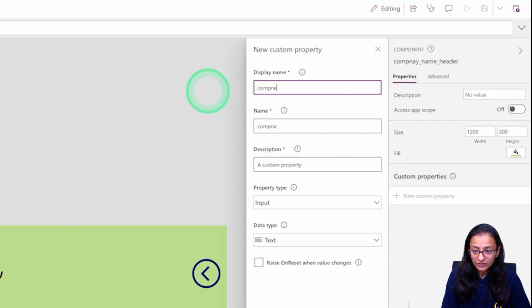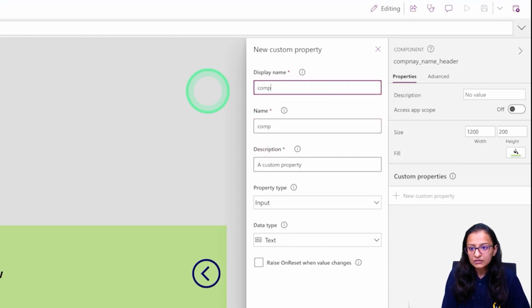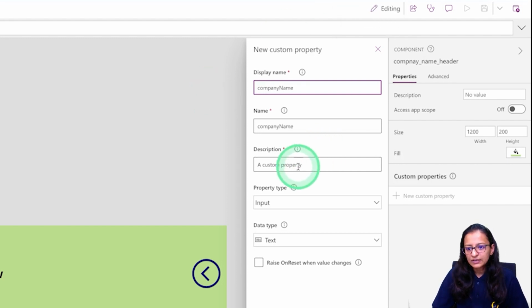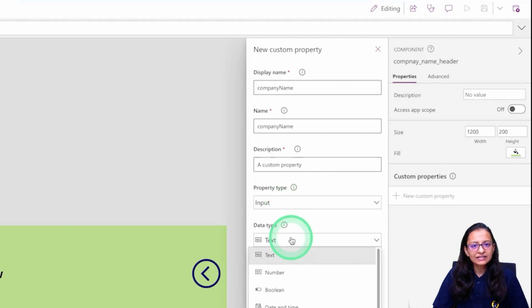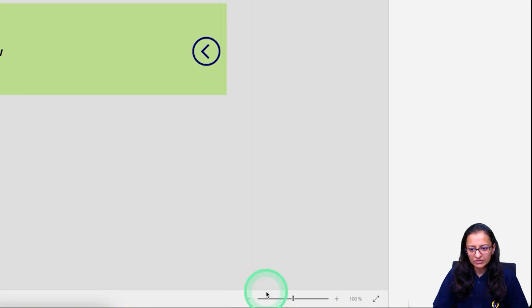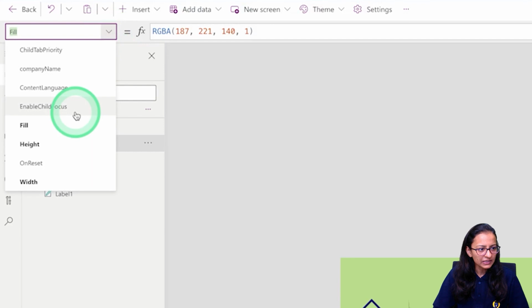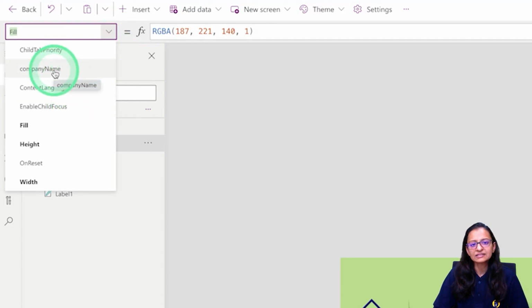Let's say company name. And let's say I'm selecting the type as input, and generally we set text in a company property, so I'm selecting the data type and click on create. So my custom property is created. Now where can you see that? You need to click on the component again and go to the property, and here you can see whatever property you have created, it is set.